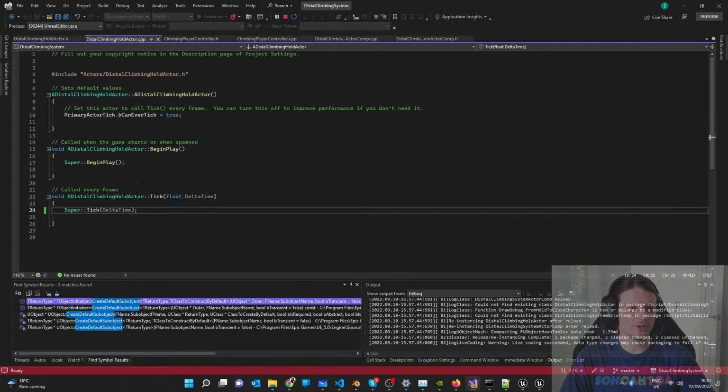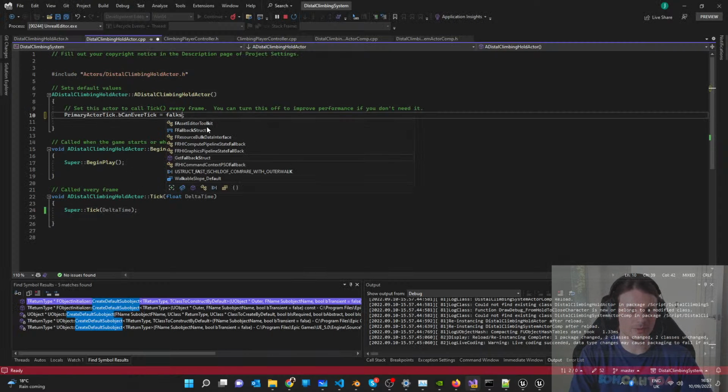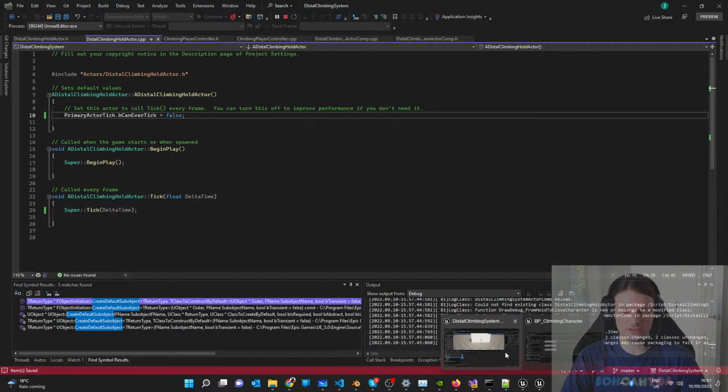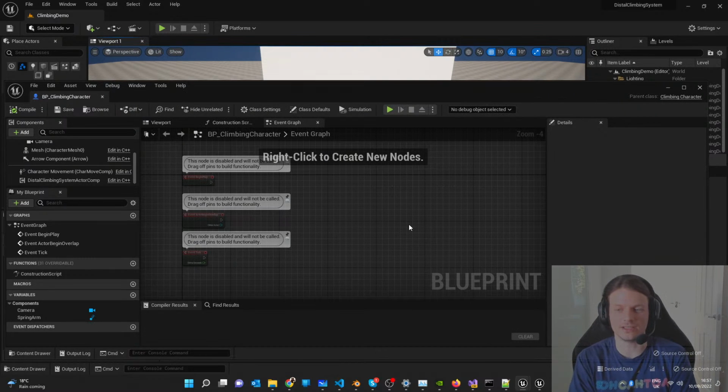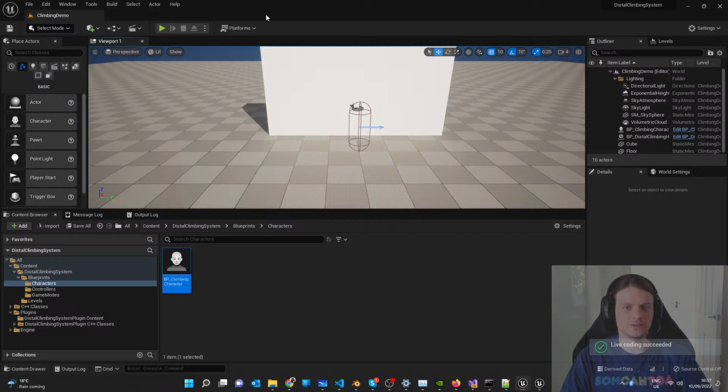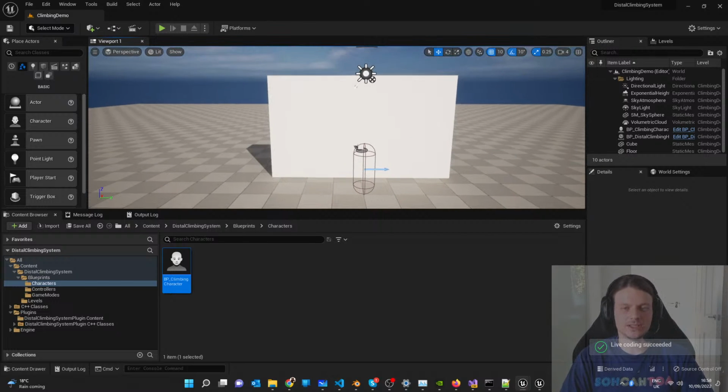Good. Now there's one more thing I noticed. This is set to true at the moment, but I don't think, at least at this moment in time, this needs to be ticking, because it is actually our character that is doing the ticking. So that's good. So what we've now done is managed to make it so that this component and all the other components do not tick, just this one.